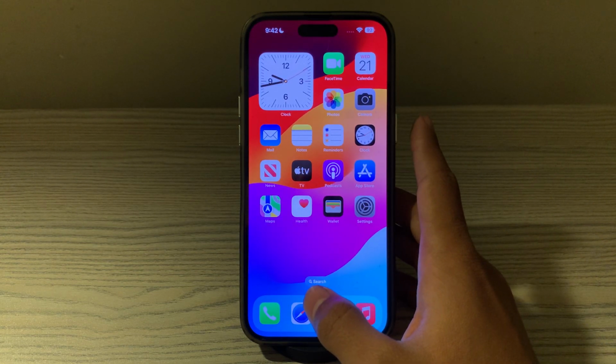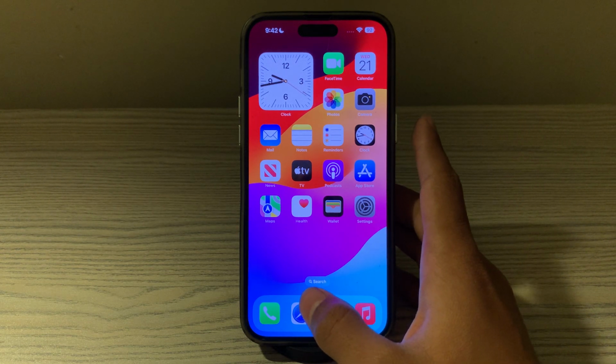If this still doesn't work and you're still facing the issue, then you have to check for third-party apps. If you have recently installed third-party apps for camera, they might be causing conflict. Try uninstalling them and see if the issue persists. If it still doesn't work, then move to the next step.